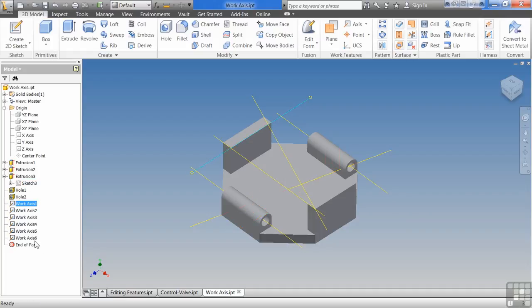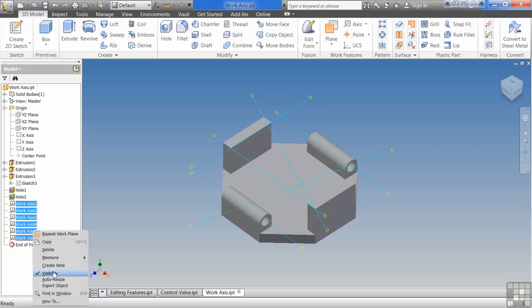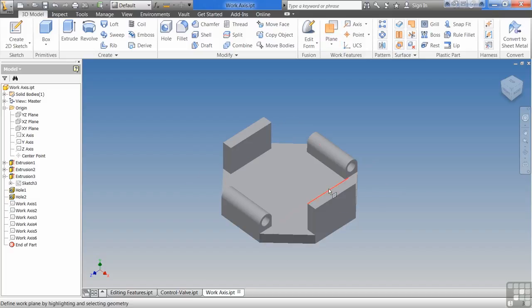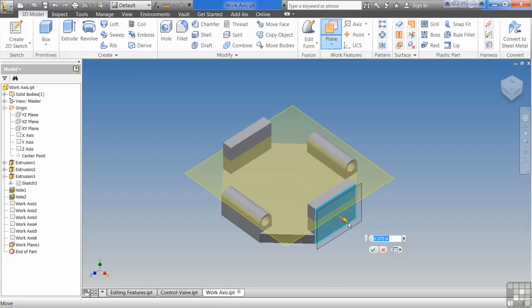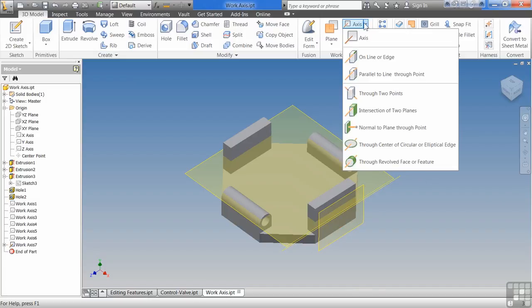So let's take a look at one more here. If I turn these off, say we had a work plane here, and then if we had another work plane here, let's say, bring it out a little bit, then we could create an axis between these 2 planes. See there, put the axis there. We could do it through the center of the circle. We've already done that. Normal to a plane, throw a point.